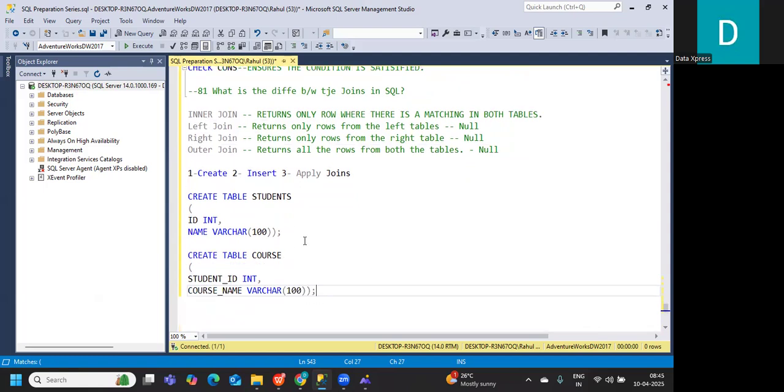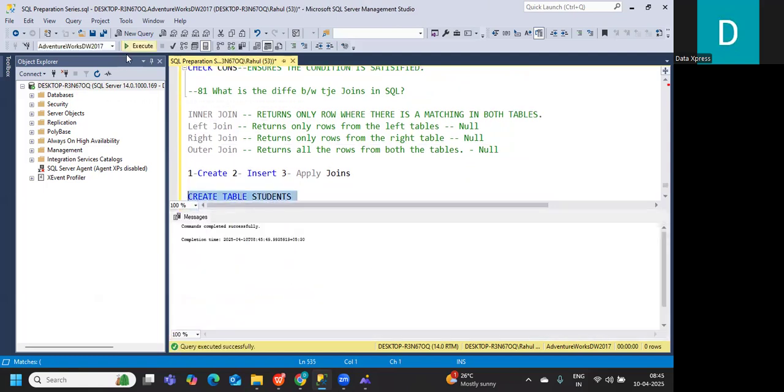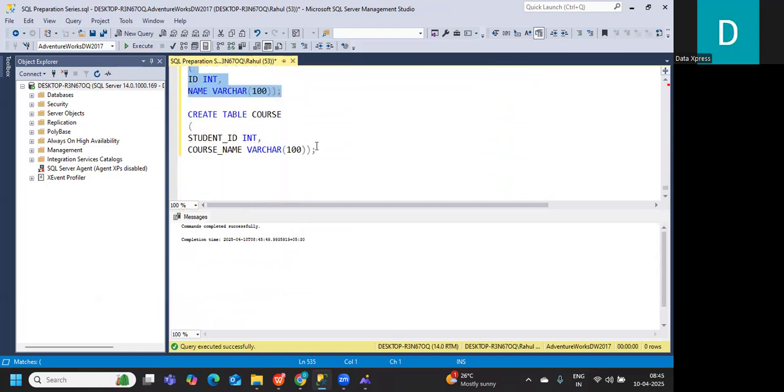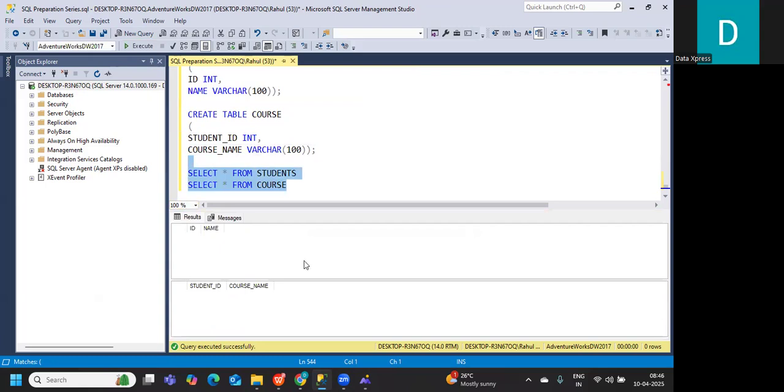Let us run this. Okay, it created successfully. Likewise I'm going to create the table called course. So two tables created successfully. What are those? Select star from students and select star from course. Two tables we have created. So this step is also very important for us, how to create a table.